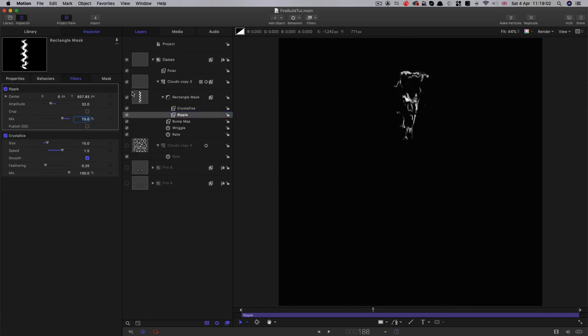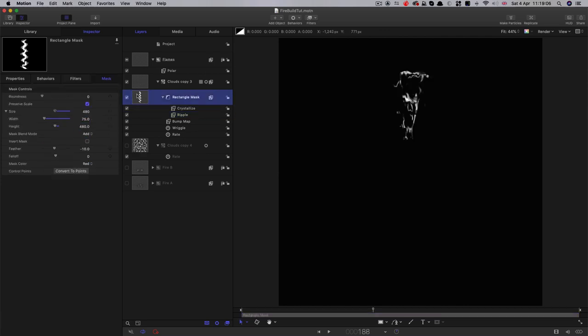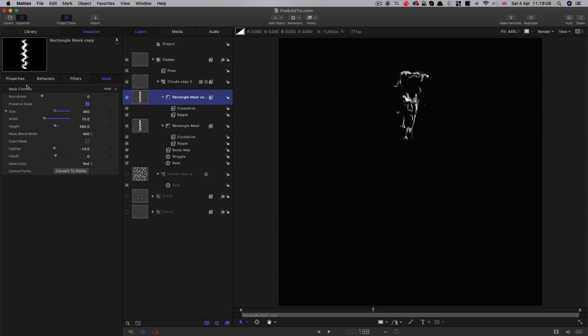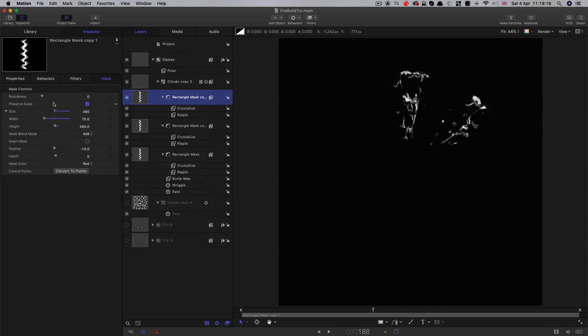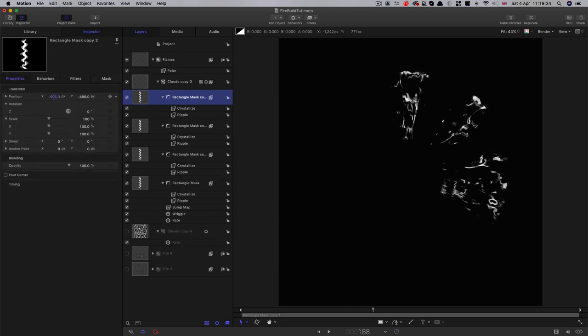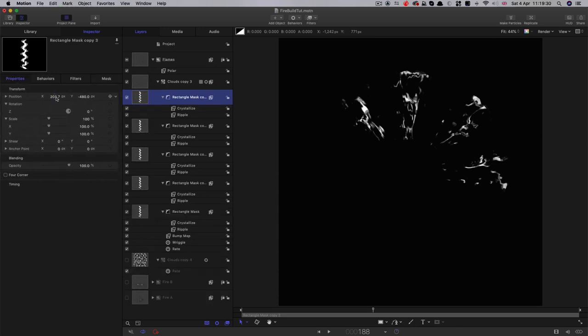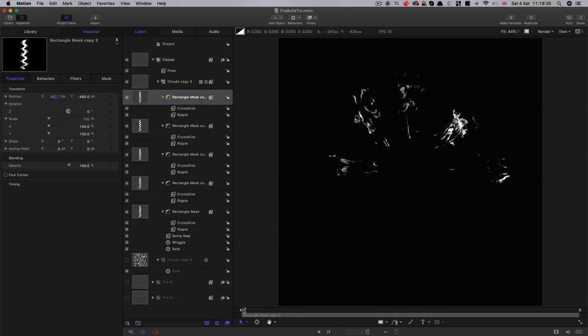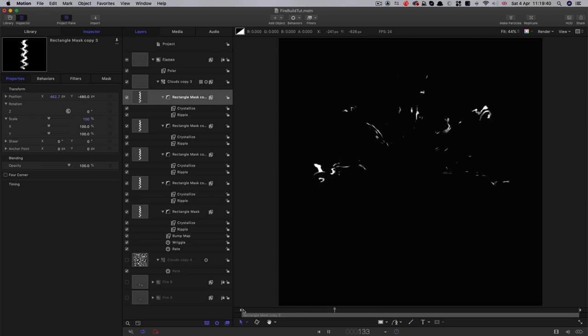Now, to save us a bit of time when we come to composite these elements in our final scene, I'm going to duplicate this rectangular mask and then just move it over on X. And then I'm going to duplicate it again, again just move its X position like so. Duplicate it again. Let's have some over the other side like so. Duplicate it one more time. Something like that. So now we've got 5 sets of these. It's going to make it a little bit easier to composite.